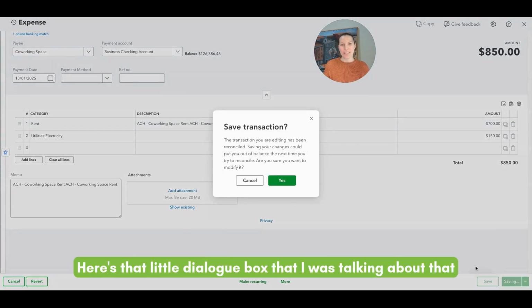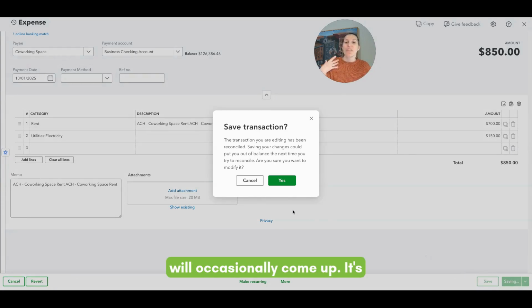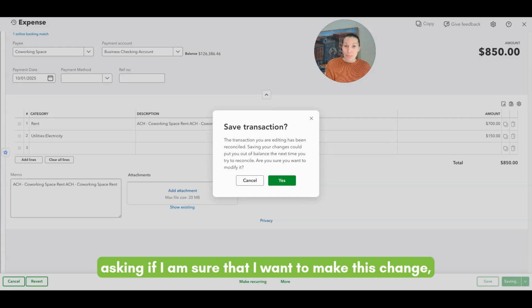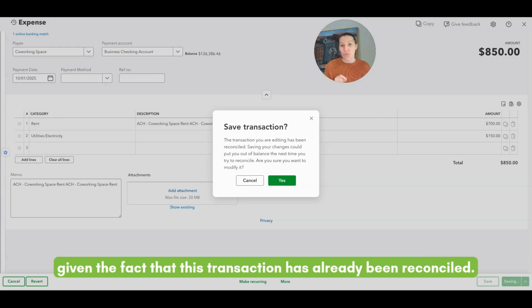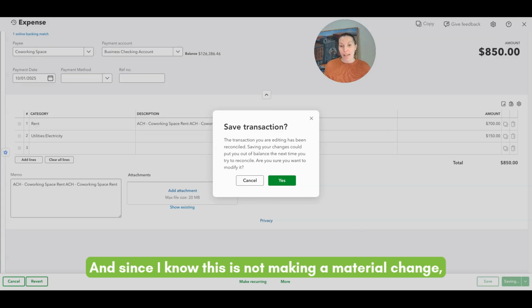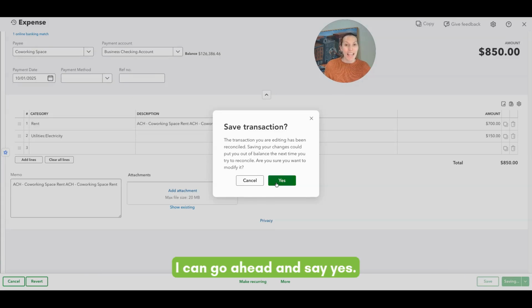Oh, and here we go. Here's that little dialog box that I was talking about that will occasionally come up. It's asking if I am sure that I want to make this change given the fact that this transaction has already been reconciled. And since I know this is not making a material change, I can go ahead and say yes.